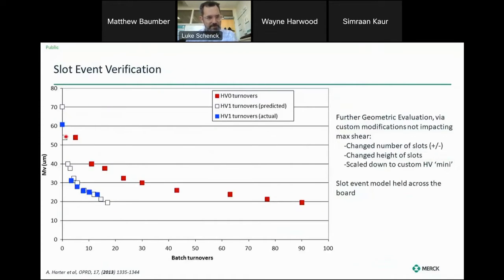And again, we lost a bit of animation here, but we ran on the bench scale and generated a particle size reduction as a function of batch turnovers, predicted what this would look like based on that slot probability approach, and saw in reality that this matched quite closely. And there's a couple other compounds in the reference here to show the application of this, as well as some additional approaches we took where we changed the number of slots, both more and less. We changed the height of the slots. We even scaled this down to a custom HV mini. This wasn't in the manuscript here, but we found that this slot event model held across these cases.